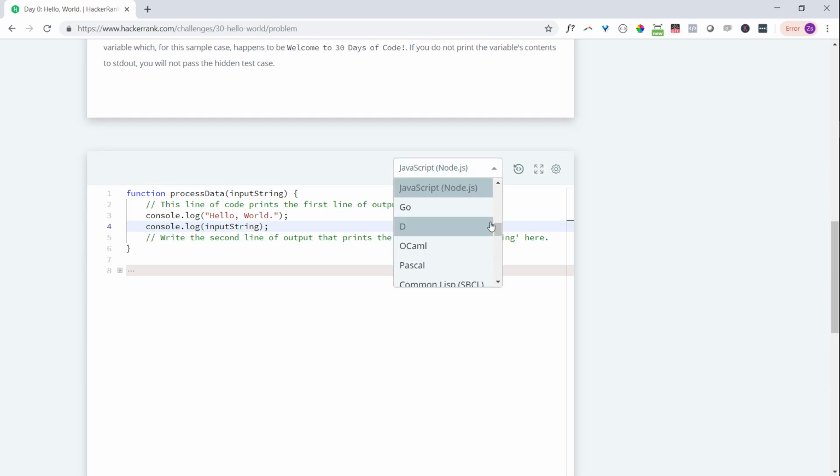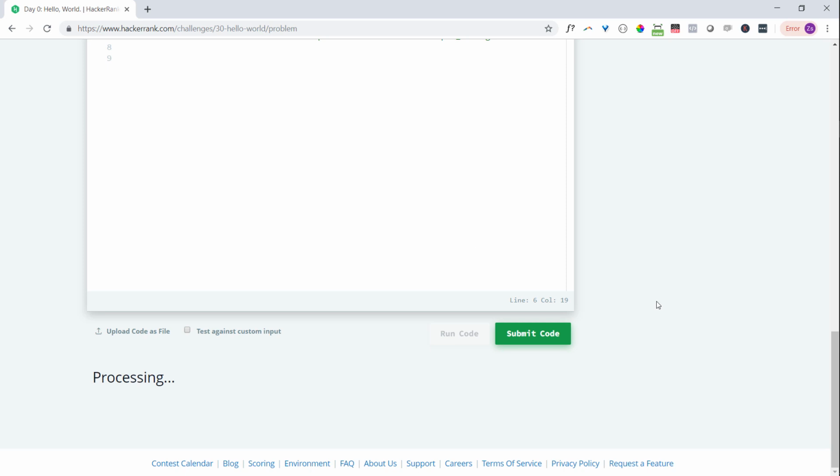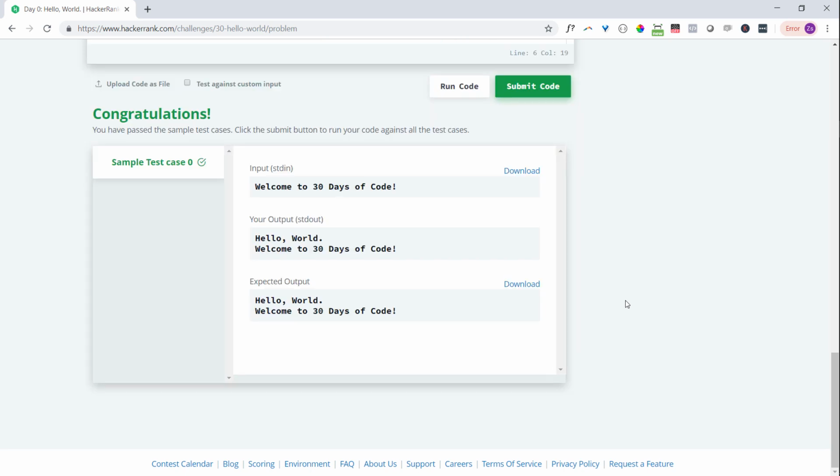You can also select other languages. You can see that there are a lot of programming languages available. For instance, we could select Python 3. Even without Python knowledge, you can see that it's quite simple to solve this exercise. You just write print and you paste the input string in there, the variable, and if you run the code, how surprising, it works.